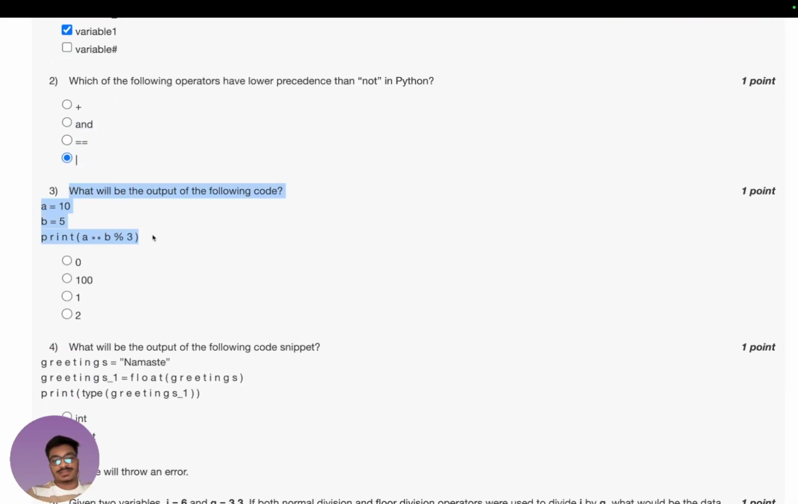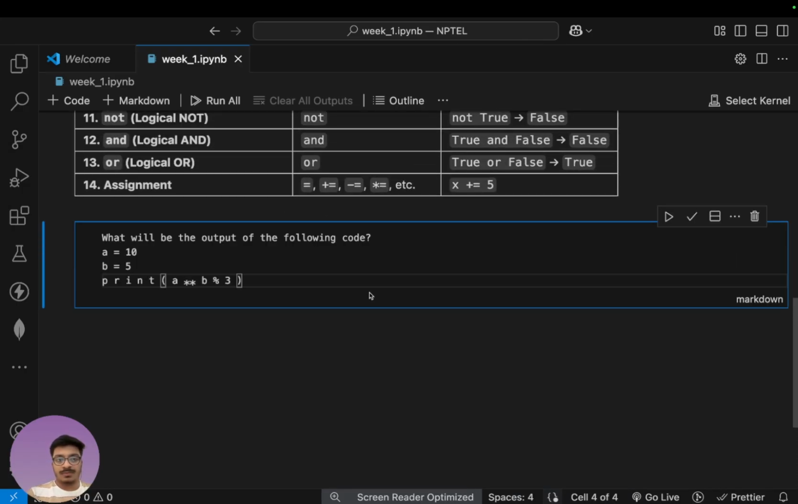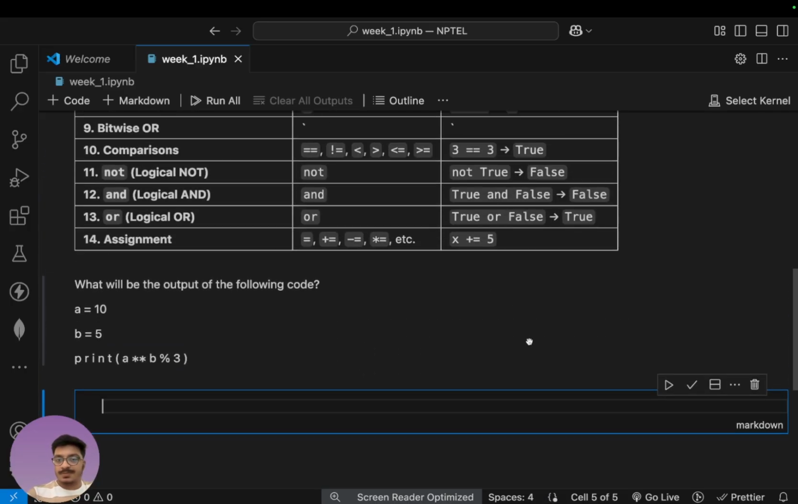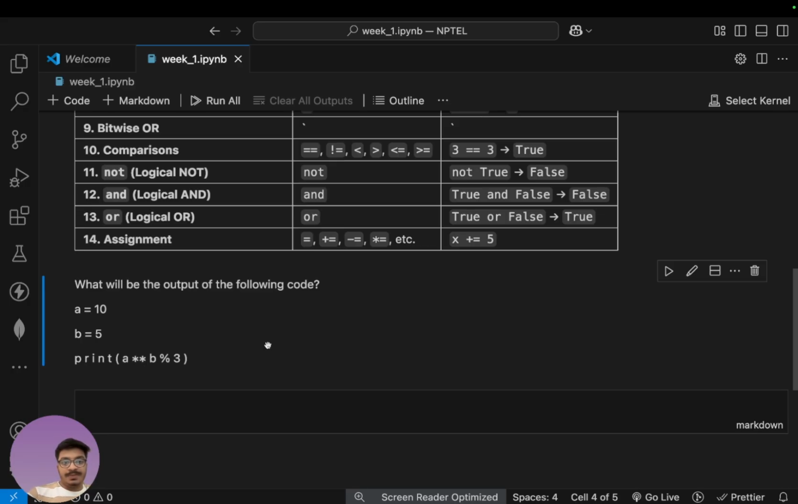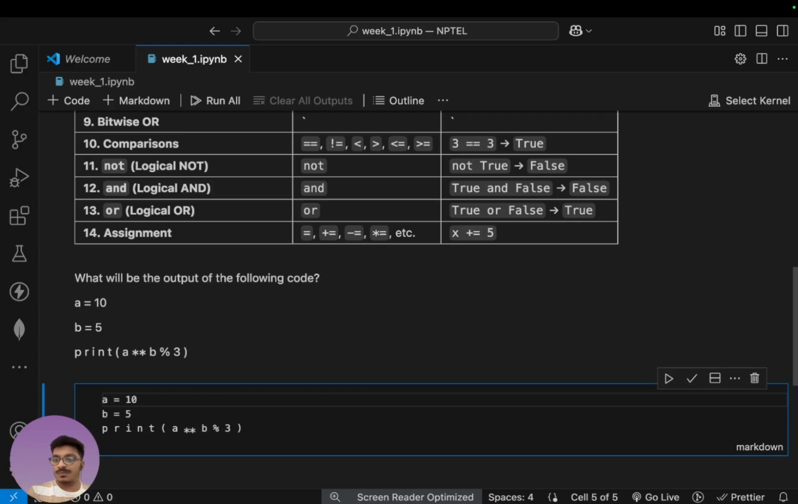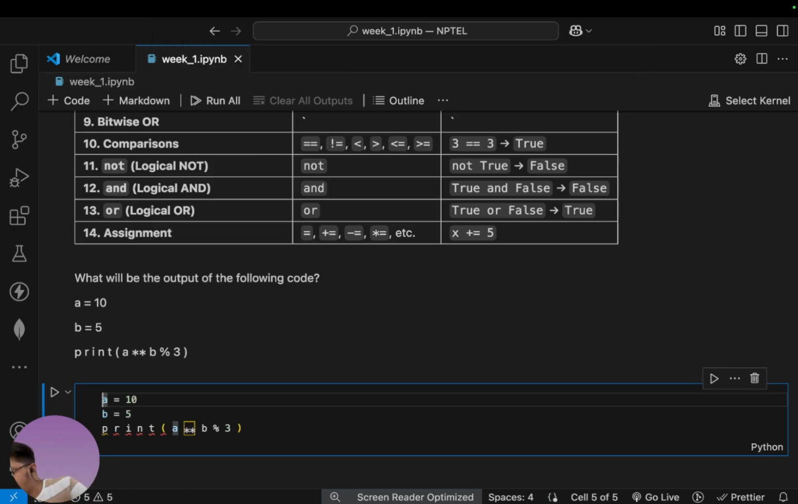What does the third question state? Let me just do this because it will just mess up. What would be the output of the following code? We just need to solve this question by the precedence table only. So let's try it out. A equals to, I just copied it up.